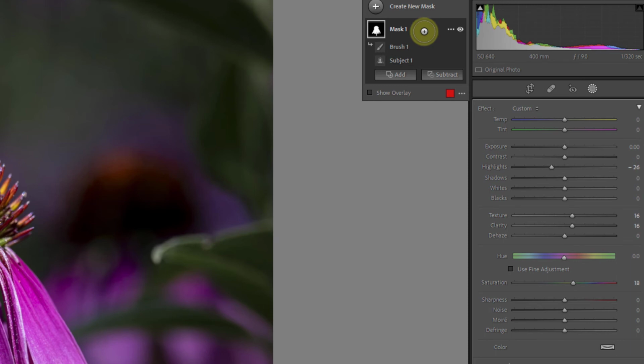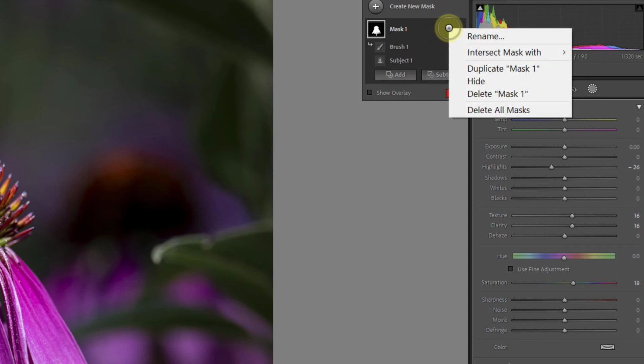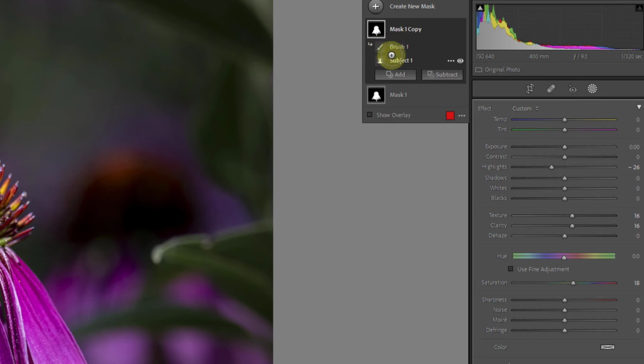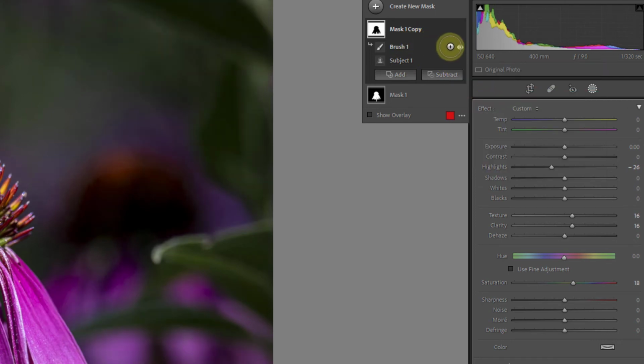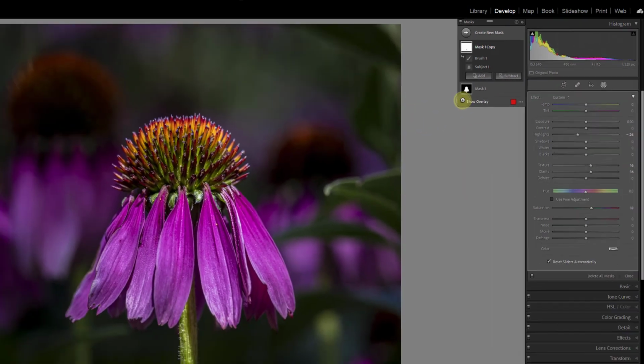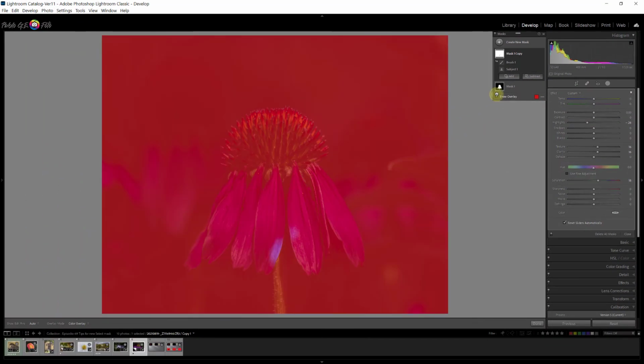Now, I'm going to try what I showed you just before, and I'm going to duplicate the mask. And now you may say, well, I have the two elements of that mask, the brush and the subject. I'm going to invert the subject. I'm going to invert the brush. I'm going to show what the mask is, and now it's selecting everything. And that's not what we wanted, right? We wanted just the background. Why this thing didn't work?